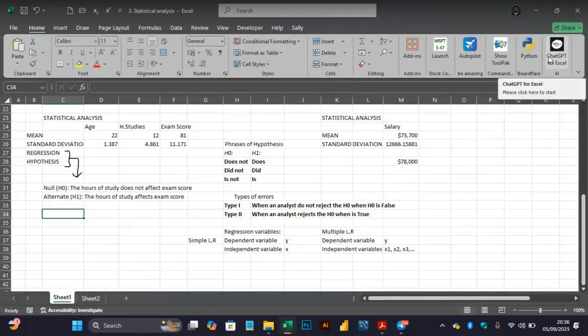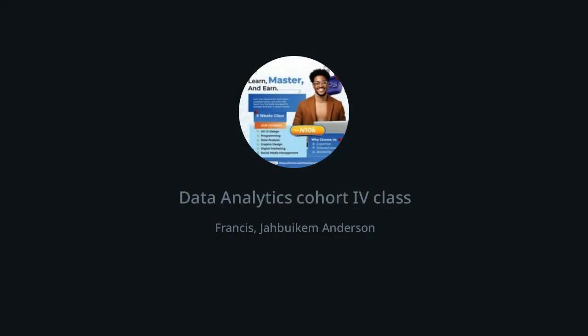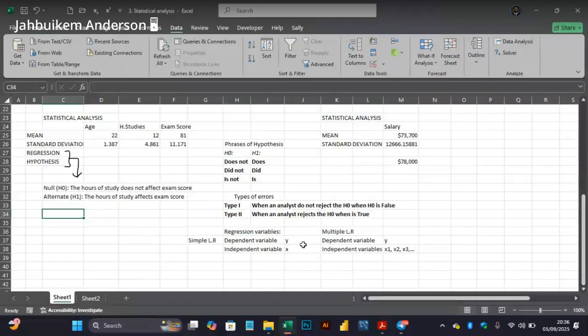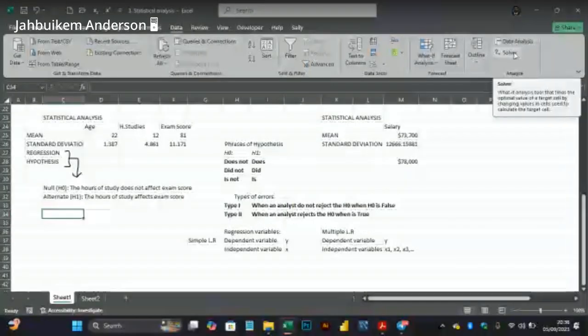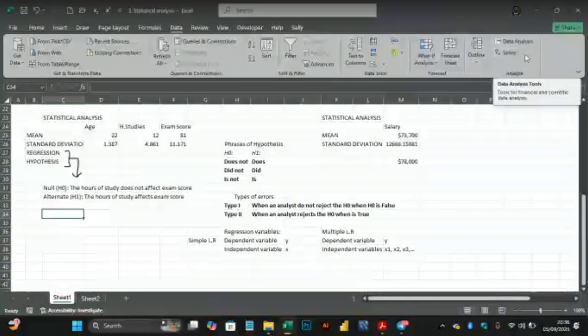So how do we then insert regression into our system in Excel? To do that, we go to the data tab. Now, I'm trying to get us to see this. Look at this: data analysis and solver. So if you're with your laptop, you will notice whether you have this or not. If you don't have this, then don't panic. You have to launch it into Excel. It is a default add-in in Excel.